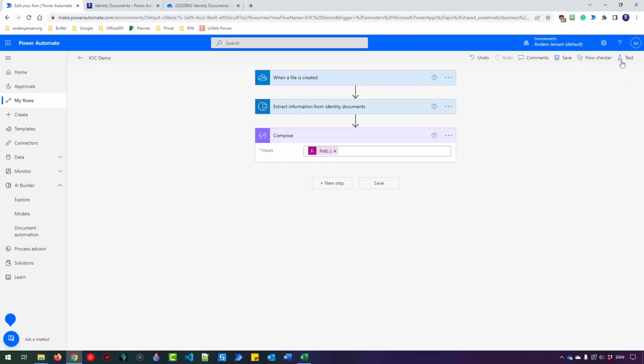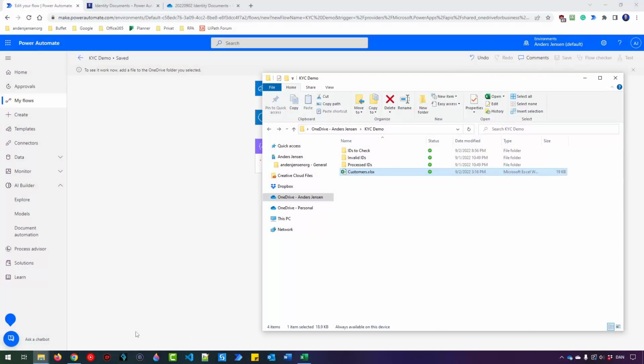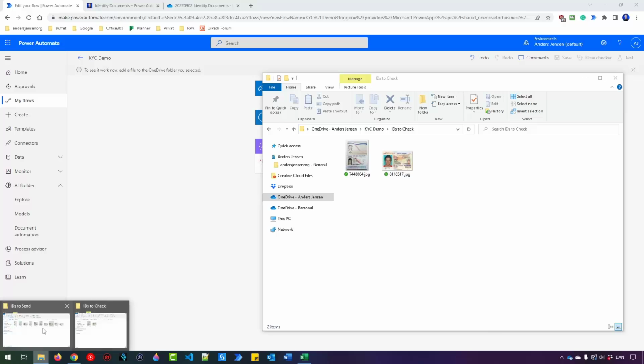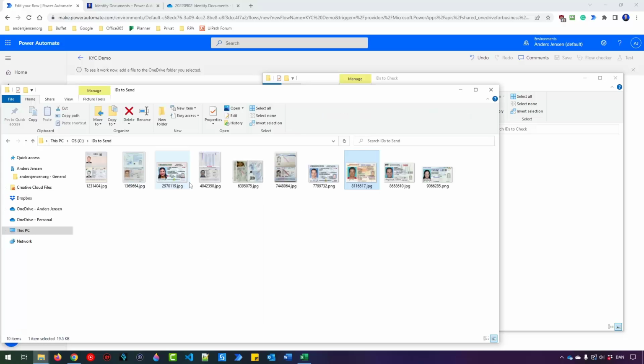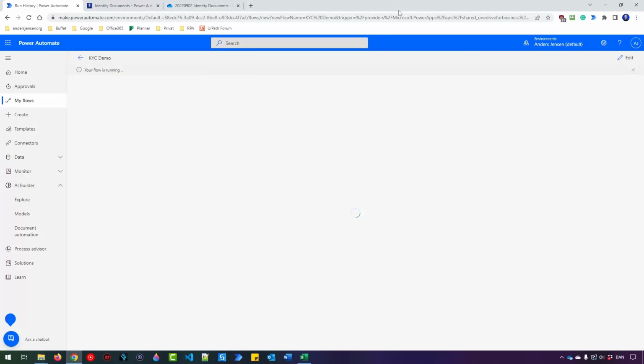Let me just try to save and manually test it. Let's move another ID over here in the IDs to check. I'm not really sure, we didn't have this one here, so I'll just move it over here. So now we should be able to have this file name without the extension, that is 916.6285. So it's really nice to be able to customize our expression so we can get the data out we want. That is a very valuable skill here in Power Automate Cloud.